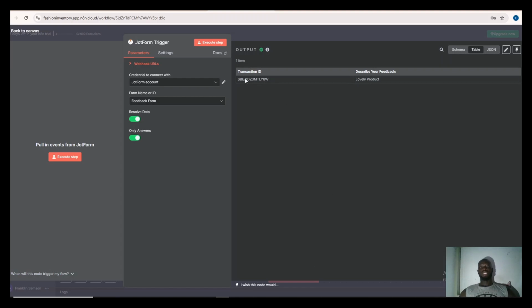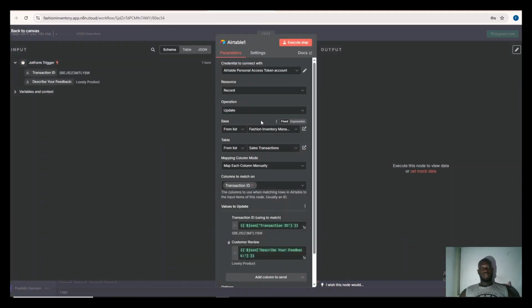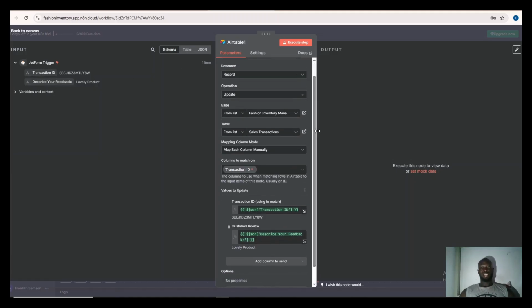So as you can see, this is the transaction ID, and this is what I just filled. That is lovely product. So now the next phase will be the Airtable, which basically what I just needed to do is match. So we're going to update the record. We're updating the sales record.